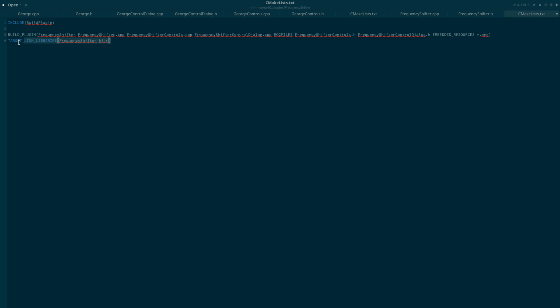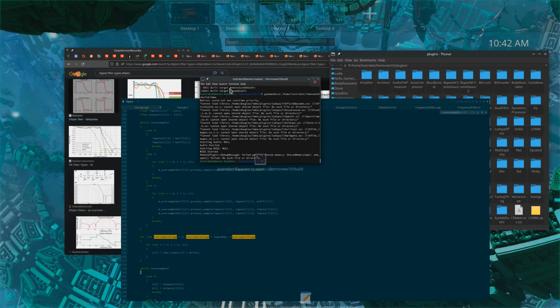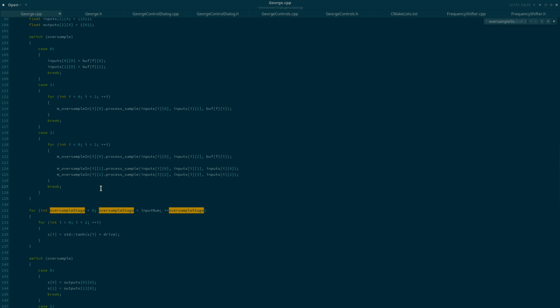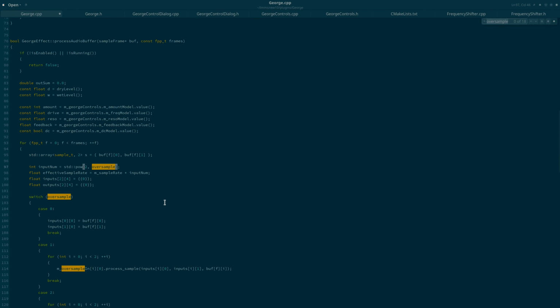Right, we also need to add this in order to use HIIR. There we go. Okay, hopefully this just works. Oh wait, no it won't, because we need this oversample knob.